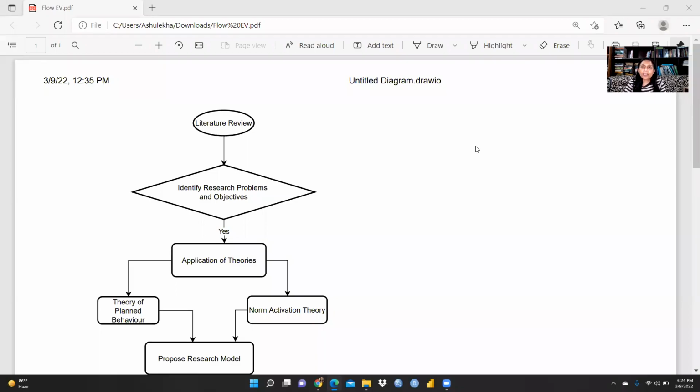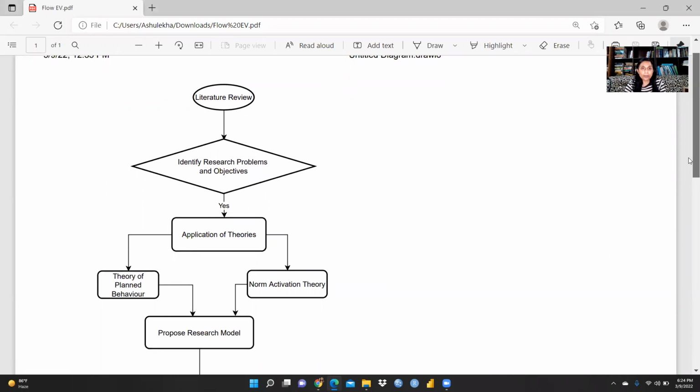Hi everyone, today we will learn how to draw this flow diagram. I created this flow diagram today itself. You can see the date is 9th March 2022 at 12:35 p.m. I created this particular flow diagram because it is related to one of my research papers.